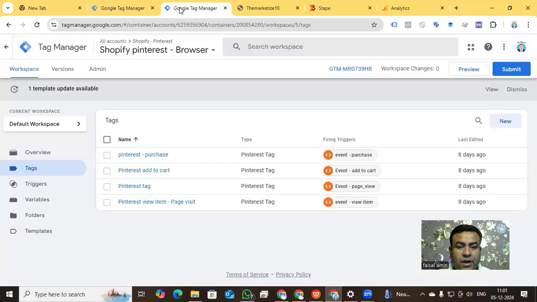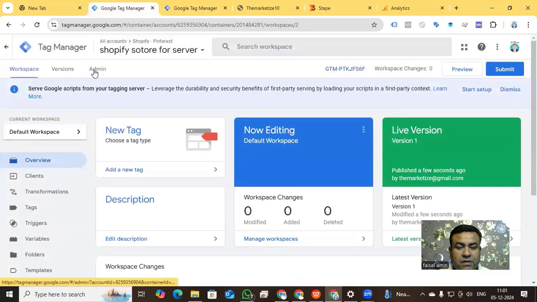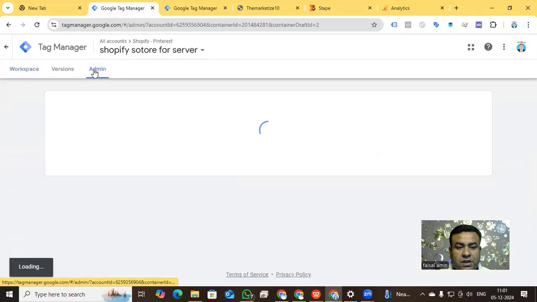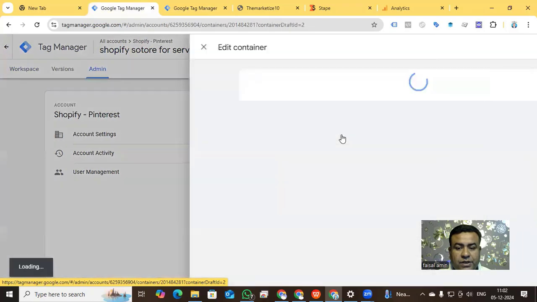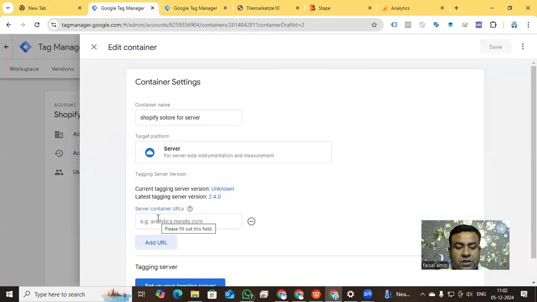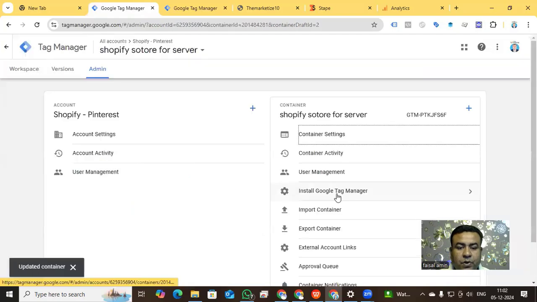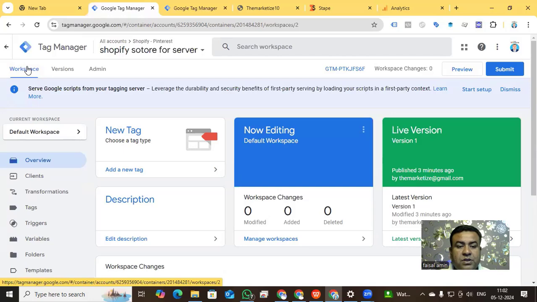I copy the domain name and go back to our server container. That is our server container. In the server container we go to the admin section to put the custom domain. So go to the container settings option, and here you have to find the option to put your custom domain. Here you just put your custom domain, and this domain I copied from stape.io. So save the container settings and go back to the workspace. I have just added my custom domain URL in my server container.